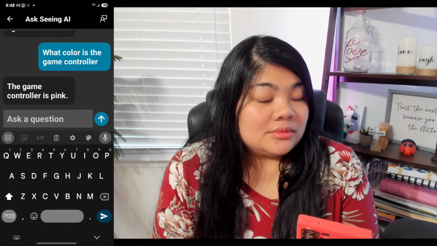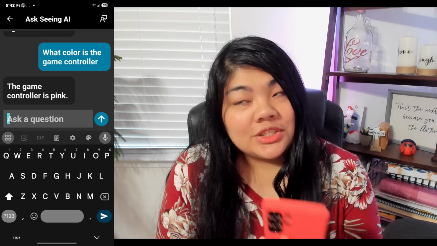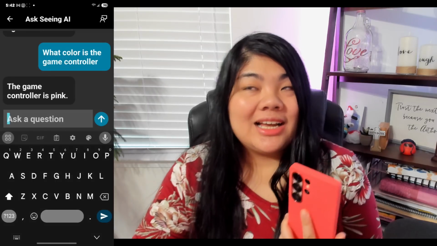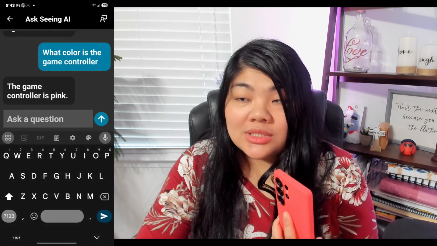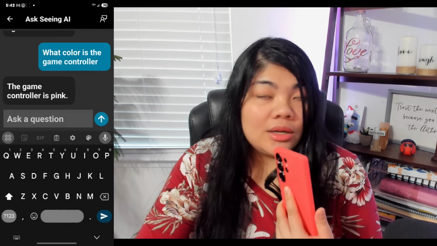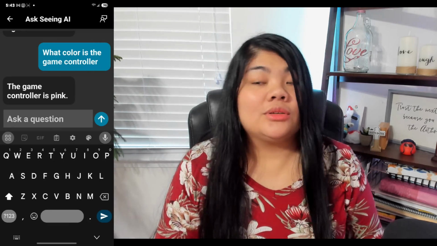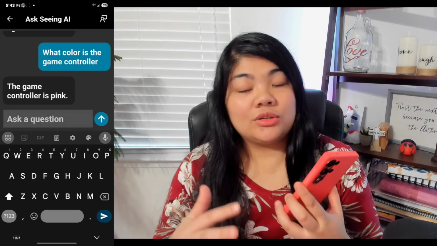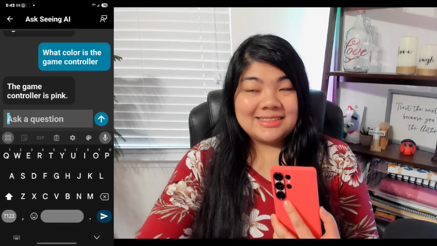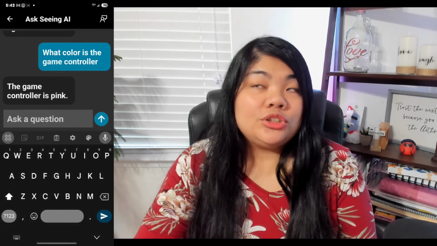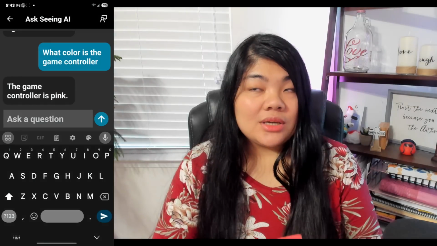The game controller is pink. Okay, there you go. At least when I ask a specific question, it's kind of short. One thing that I don't like is as soon as you tap on Ask Seeing AI, it repeats itself, which I don't think is necessary. Or I wish there was a pause button so that we can control the speech when it's telling us. But I really do like that it reads it aloud, because I'm not always using TalkBack.